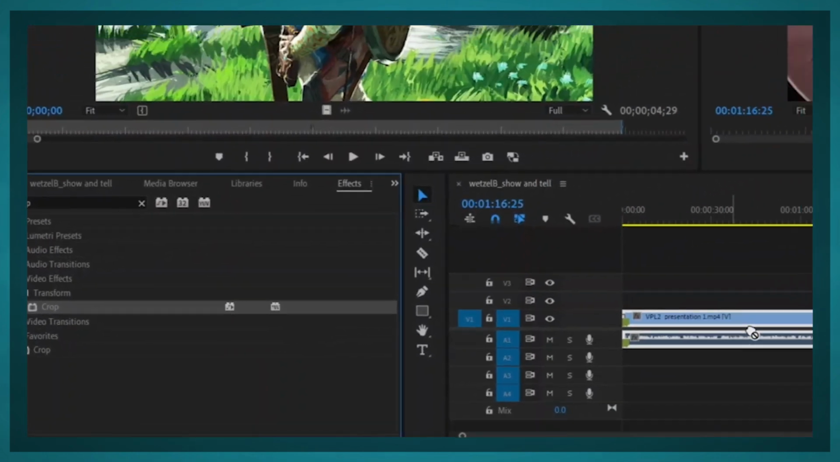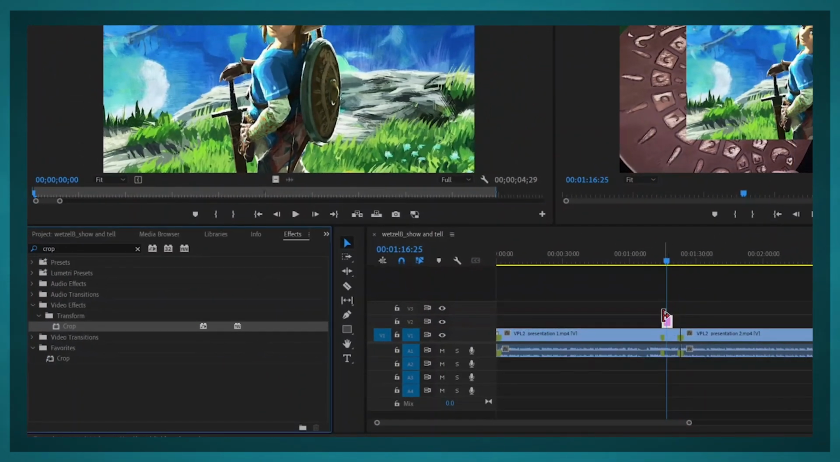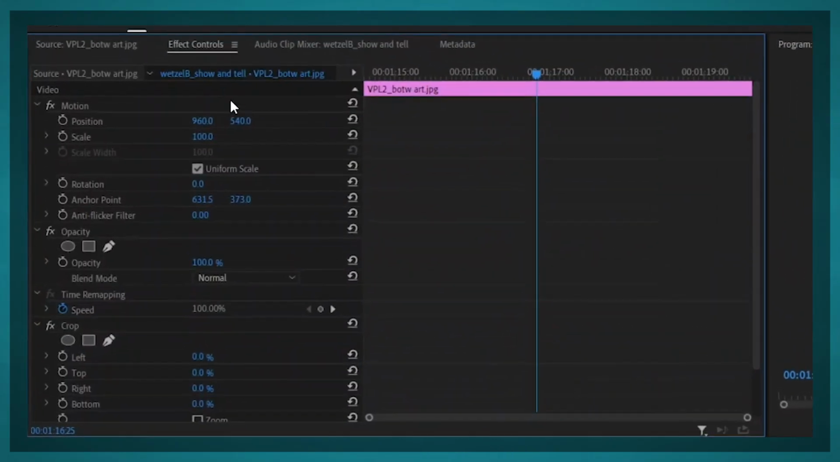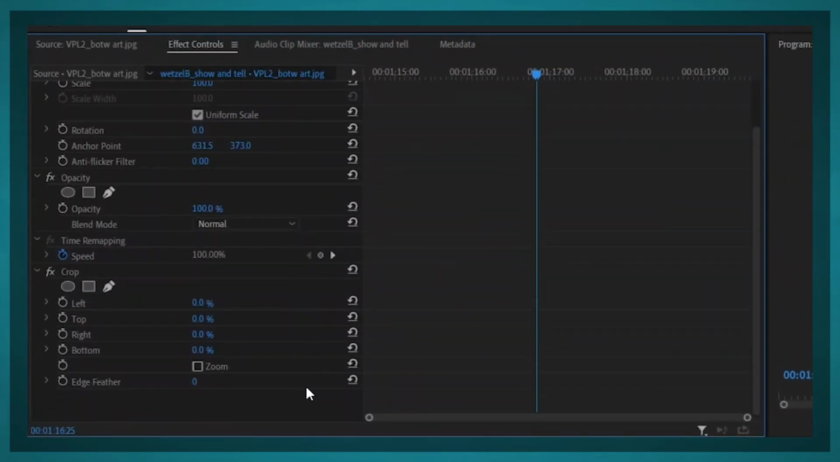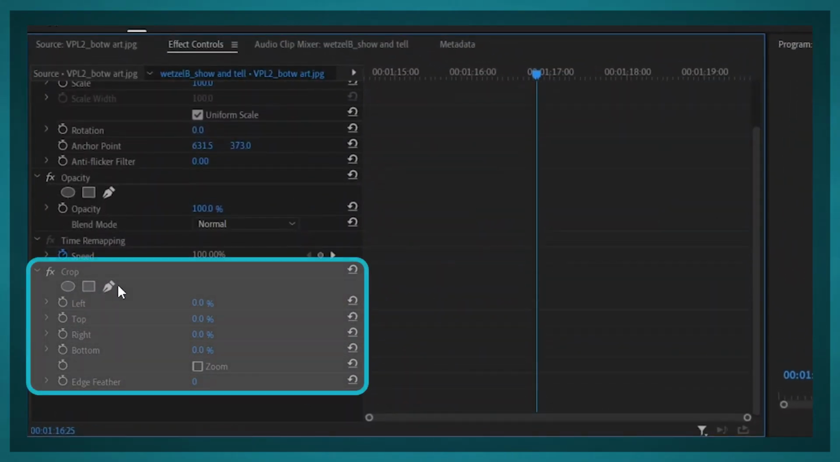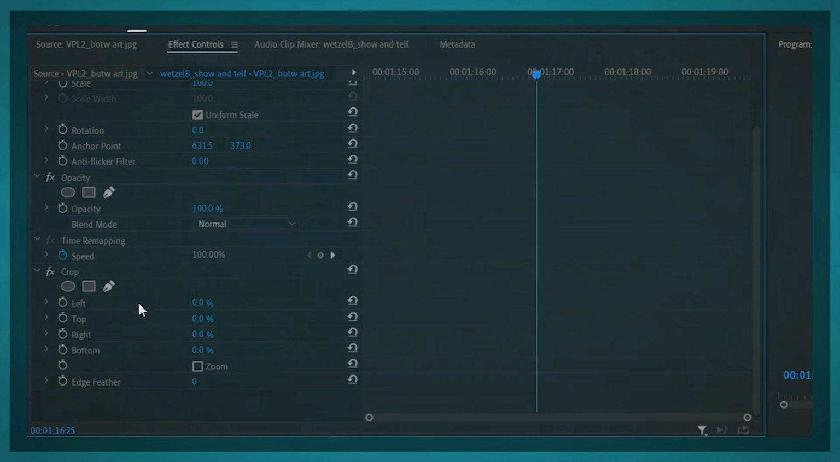I'll click and drag that onto my image, and then with my image selected, I can go to the effect controls panel and scroll down, and you'll see that the crop effects controls have been added. It's got its own masking functions, but what I'm interested in are the controls a little further down.